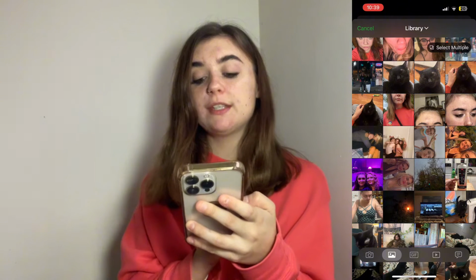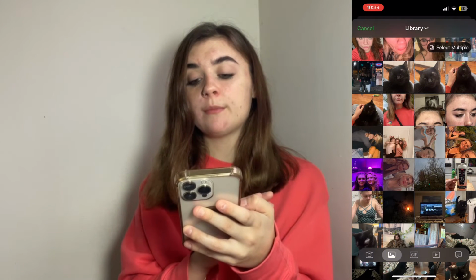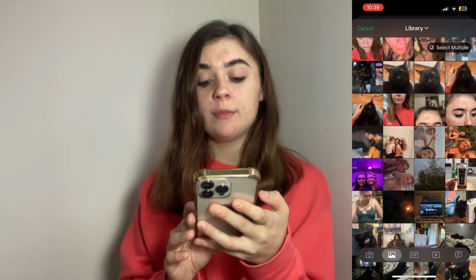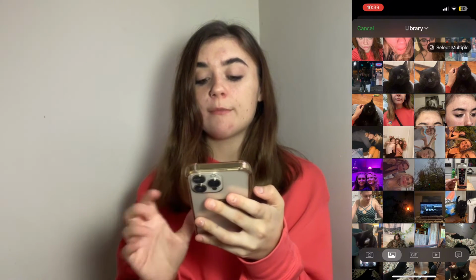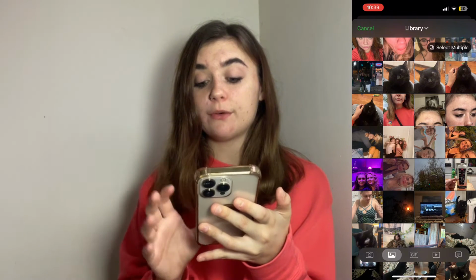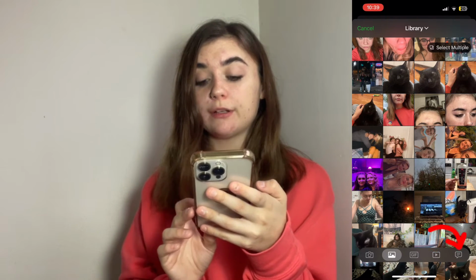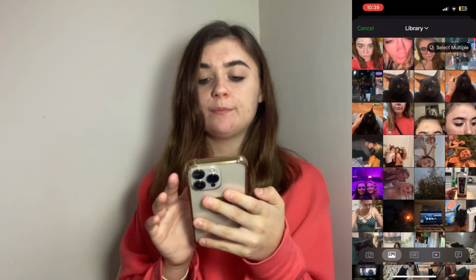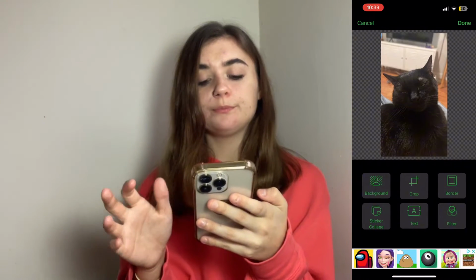If you see at the bottom here, you can choose from a few different places. You can either take a live photo to create a sticker from, you can choose from your camera roll, you can create a GIF out of a video or live photo, or you can create text. So I'm going to choose from my camera roll to start off here. I'm going to choose a photo.